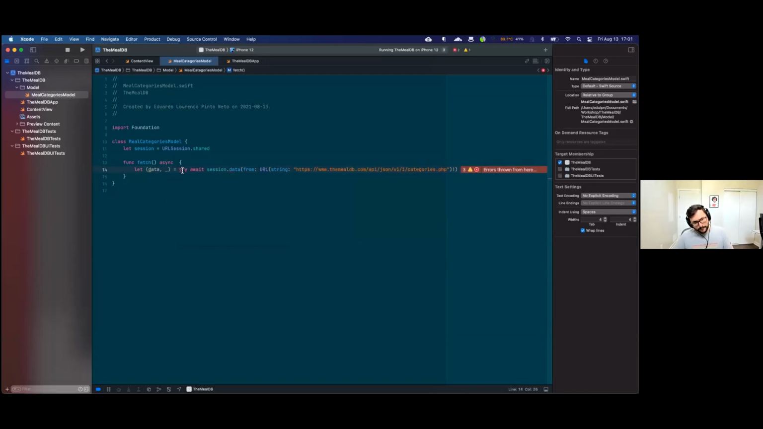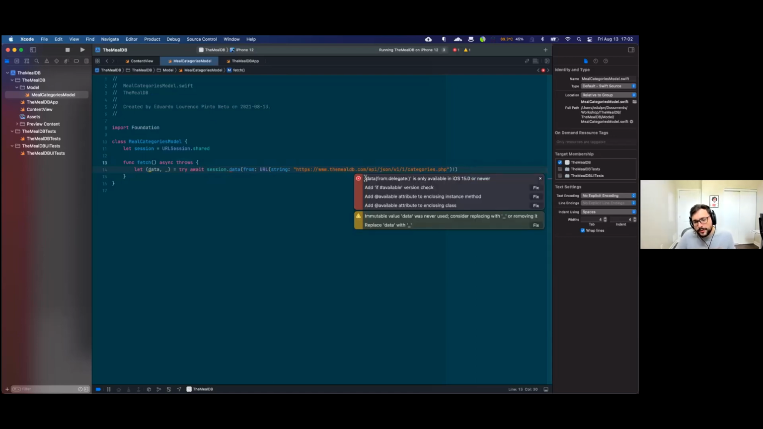So if we're trying to await for the session to return data for us, and it returns an error, let's say that our fetch function will also throw that. So we'll rethrow the error and let other parts of our program worry about that. And this is still a little bit of a problem here because this async await feature is new to iOS 15.